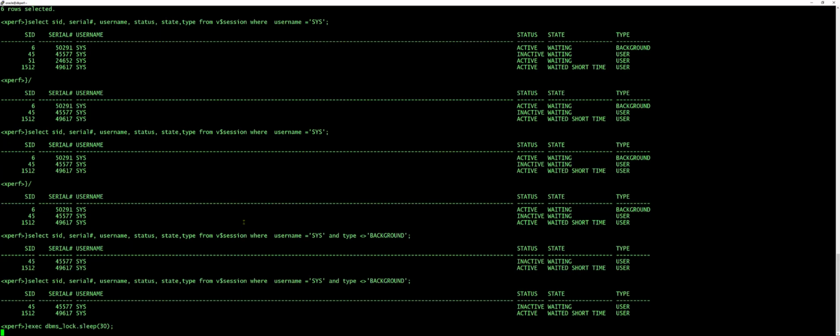So yeah, the next one is V$SESSION_WAIT. Okay, so V$SESSION_WAIT is kind of a performance view. So let me just execute this DBMS_LOCK.SLEEP. I'm just locking the session and I'm not doing anything.